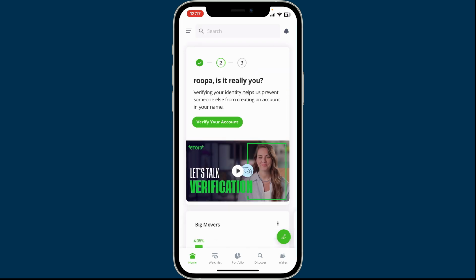Turning on two-factor authentication, you will need to enter a verification code each time you log in, providing an extra layer of security for your eToro account. So that's how it's easily done.